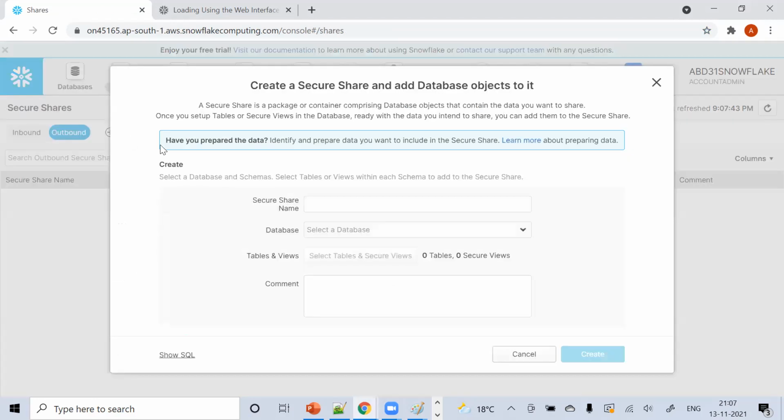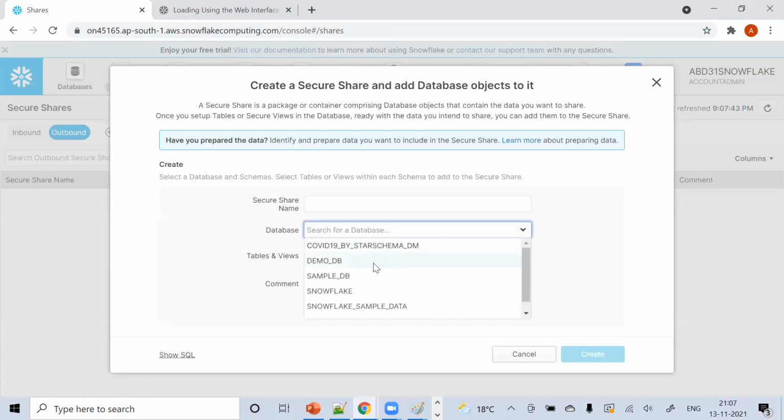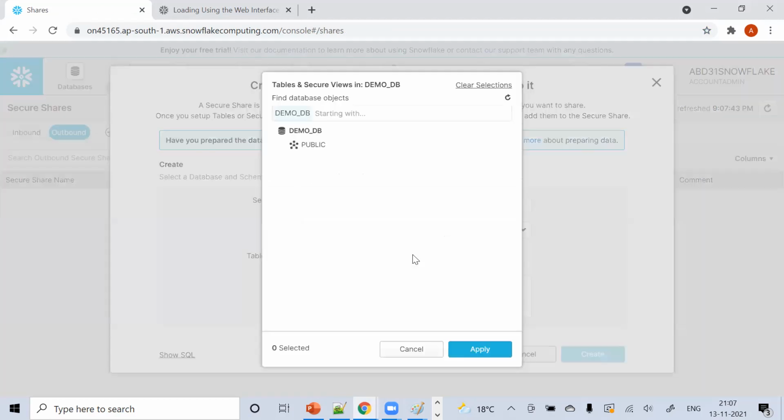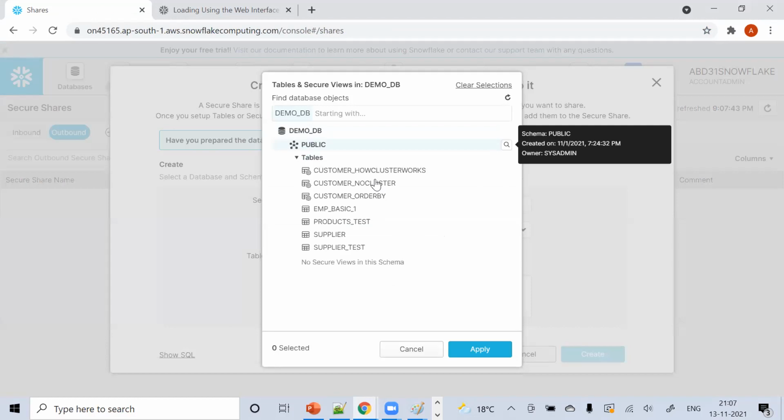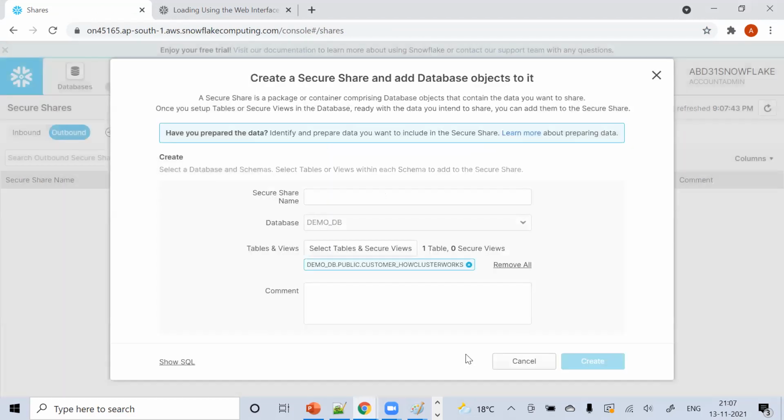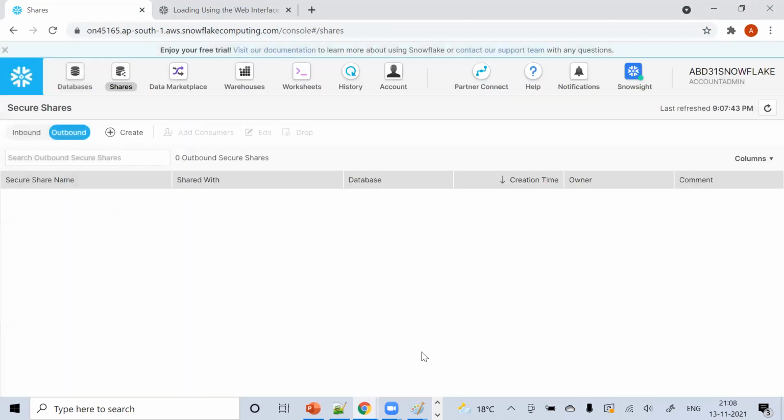You will see all the things. When you choose a database, you can choose tables also. Which table do you want to share? I want to share only this one. Okay, I can do that. Because this is a very big topic actually.